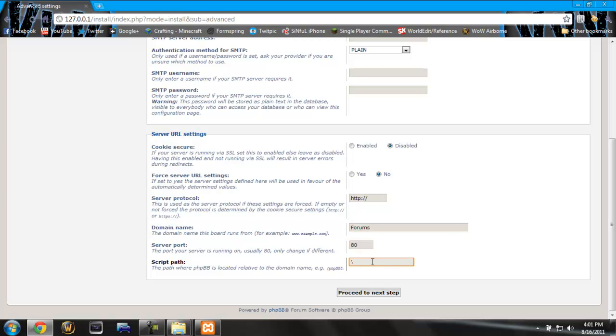Alright, so it'll just go to where that is. The server port is 80, good. Protocol is going to be HTTPS or HTTP. I'm just going to do HTTP because I'm not doing a secure connection at the moment. Proceed to next step.